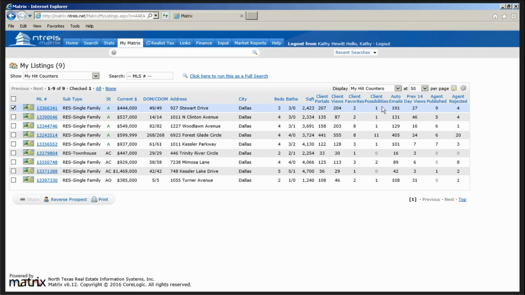Okay? Now if I keep on going over, the next one is auto emails. Okay? That's the total number of auto email searches presently matching my listing. Okay? So it's 191 auto emails. Okay? Now right next to that, that one's pretty much self-explanatory, but this means it's been viewed 27 times in the last 14 days. Okay? So in the last two weeks, 27 views is pretty good. Okay? So it's not too bad.